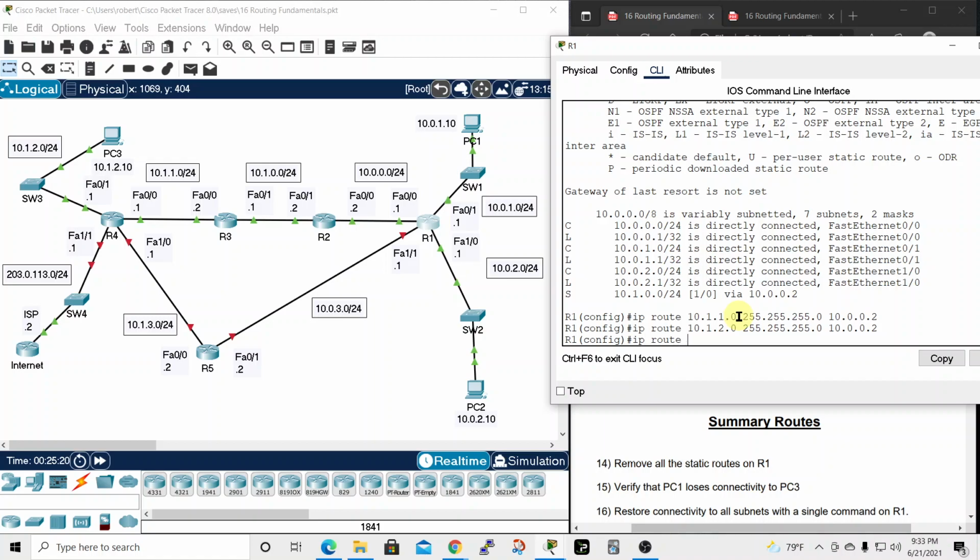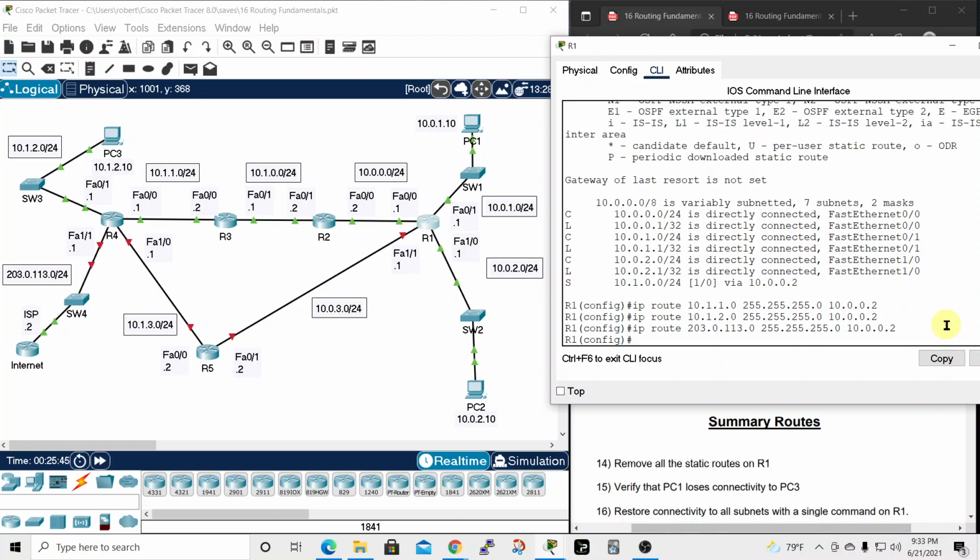ip route, the network is 203.0.113.0 with subnet 255.255.255.0, and the next hop is the same, 10.0.0.2. So that should add the 203.0.113.0 network. Enter that, and let's pull up our routes. Do show ip route. So we've got 10.1.0.0 added, 10.1.1.0 added, 10.1.2.0 added.